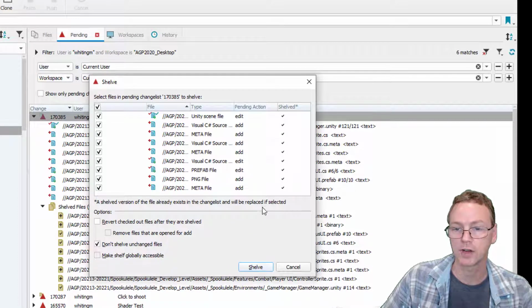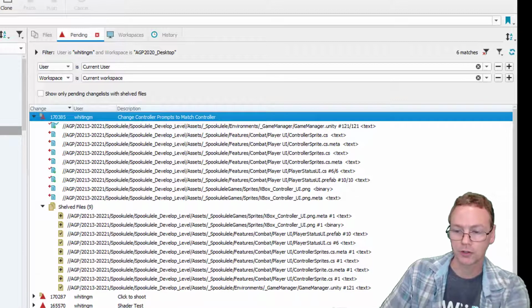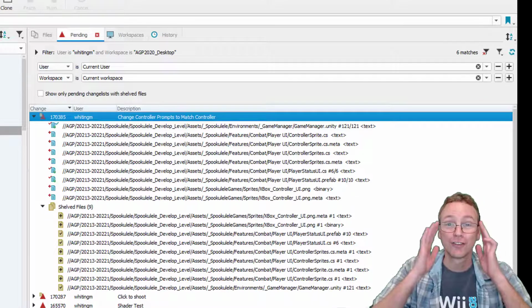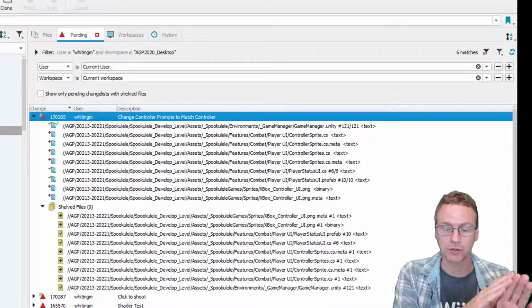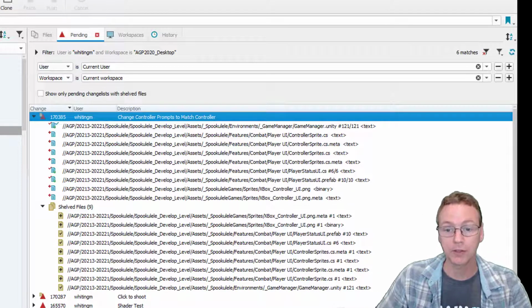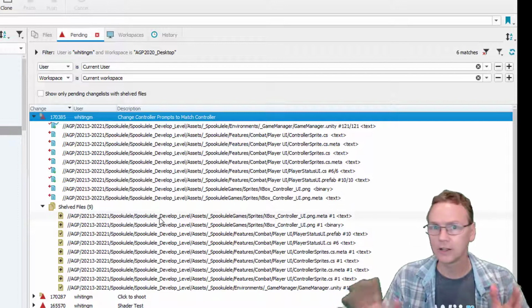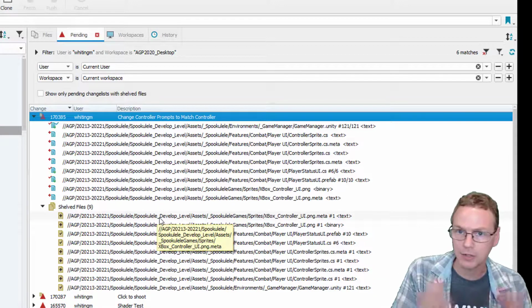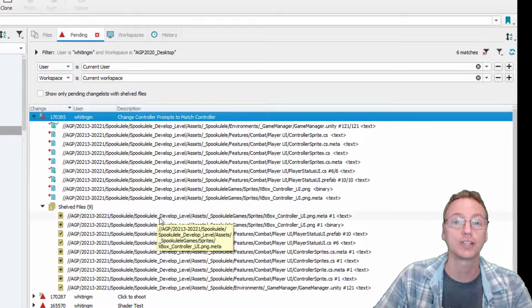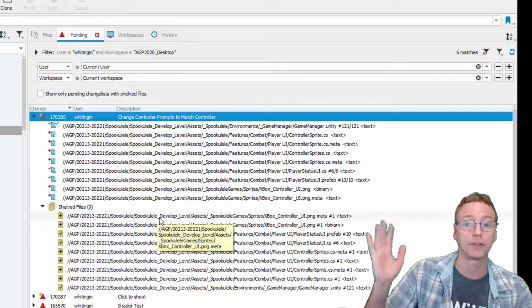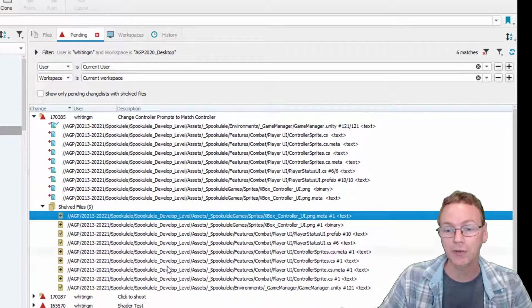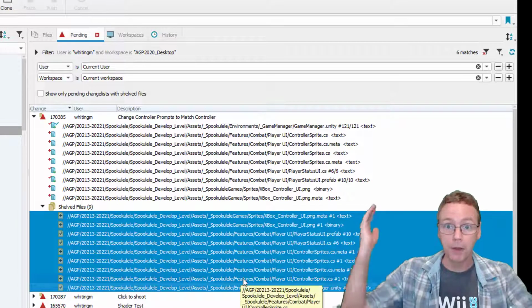Don't shelve unchanged files. That looks good. Go. What does that do? You saw a little spinny down here. That goes up to the server, creates a little temporary branch on the server, and commits these changes not to your main branch, not to where you're working, but just to that shelf, that little mini branch that got created up on the server.